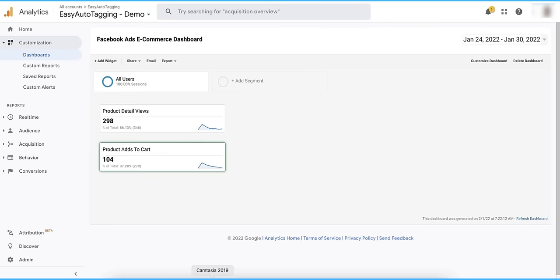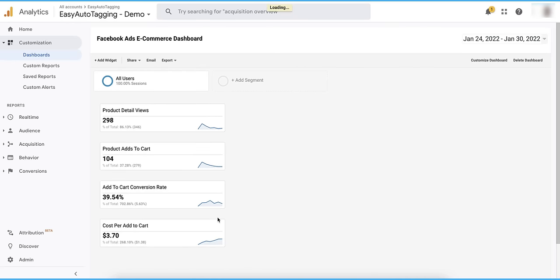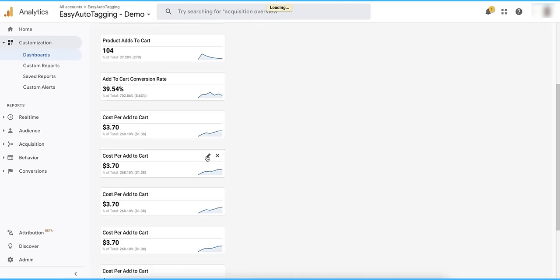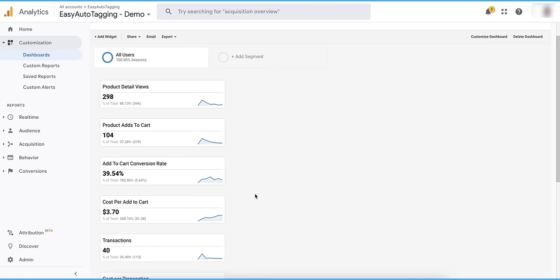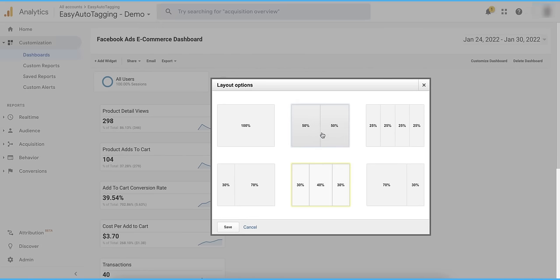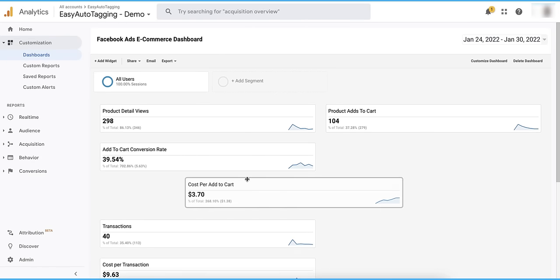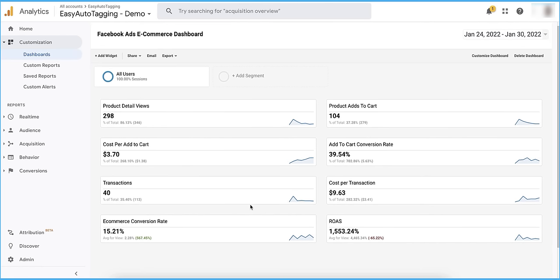Go back into the cloned widget and change the metric to Product Adds to Cart. Let's go ahead and do this for Add to Cart Conversion Rate, Cost per Add to Cart, Transactions, Cost per Transactions, e-commerce conversion rates, and ROAS. Before we continue, let's configure our dashboard widgets. In the top right corner, click on Customize Dashboard. For this dashboard, we're going to select the 50/50 layout. Click Save and reorganize your scorecards.